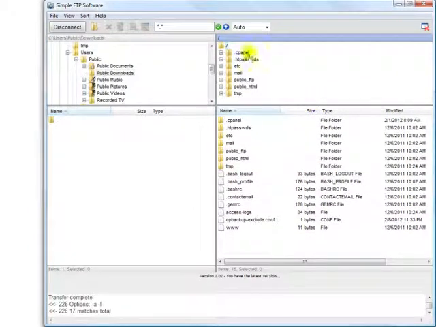Okay, so we are connected now to our server. And on most all cPanel accounts, you're going to have the same basic setup here. Public FTP, public HTML, temp, and everything like that. You really don't want to mess with any of these files. What you're always looking for is the public HTML folder. That is where all of your website files go.